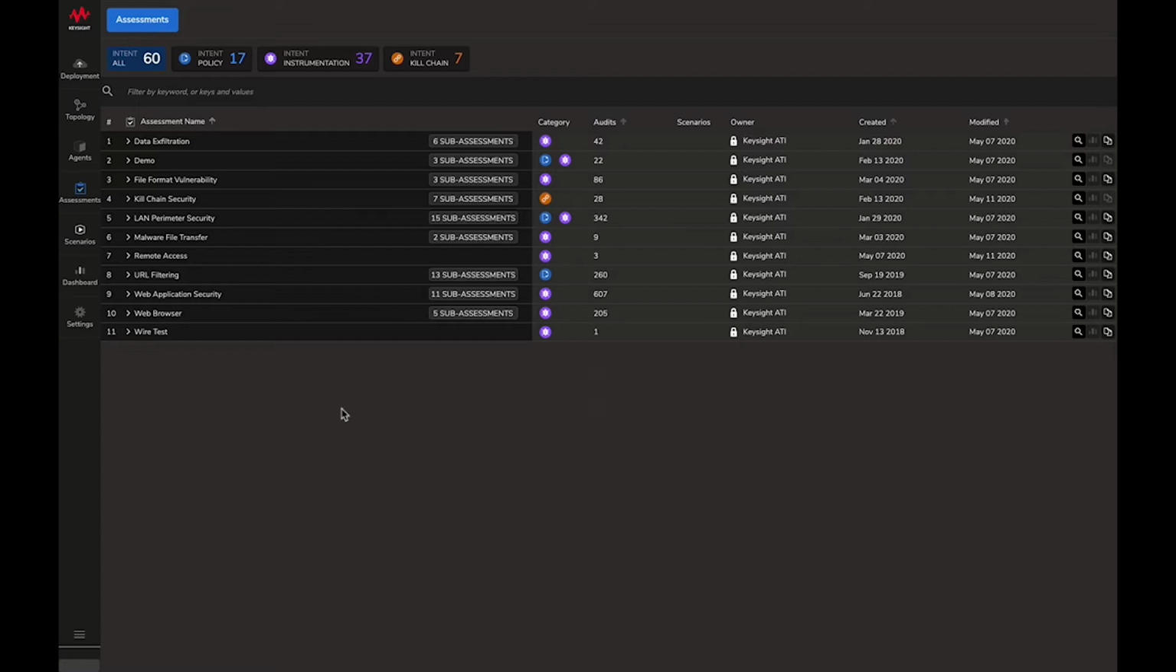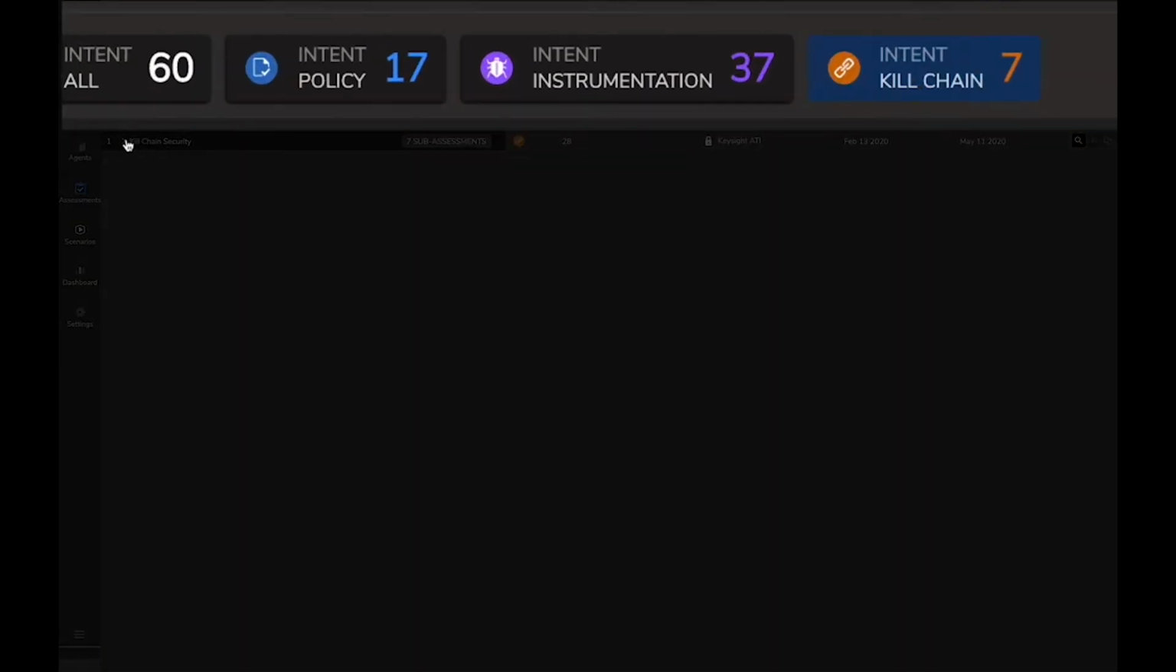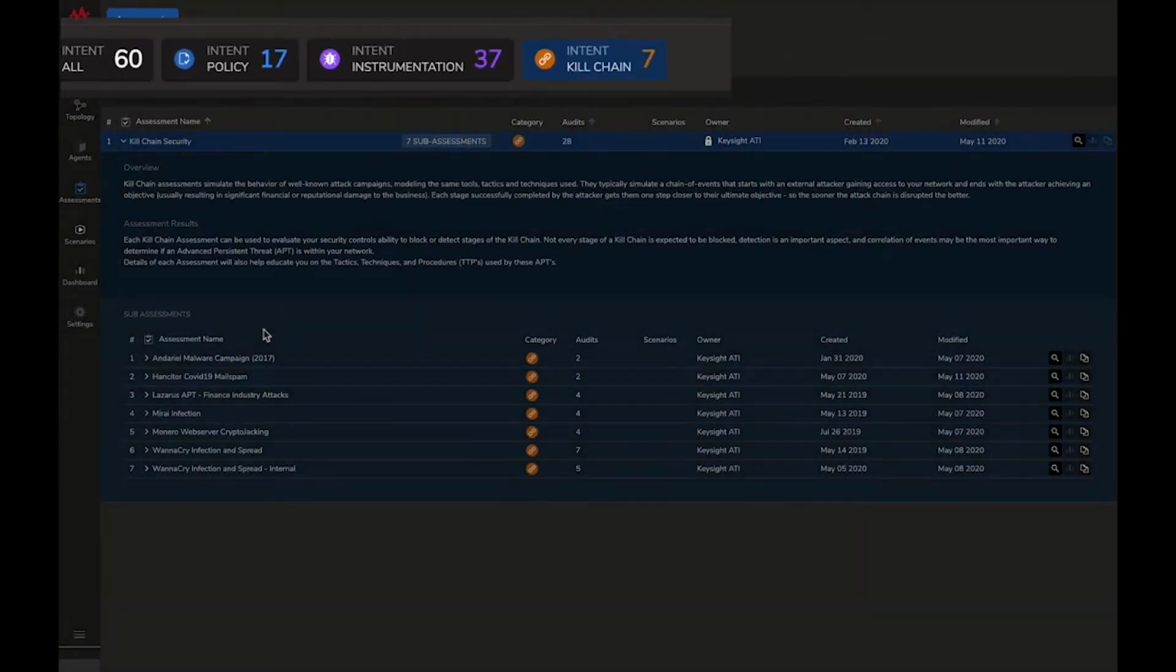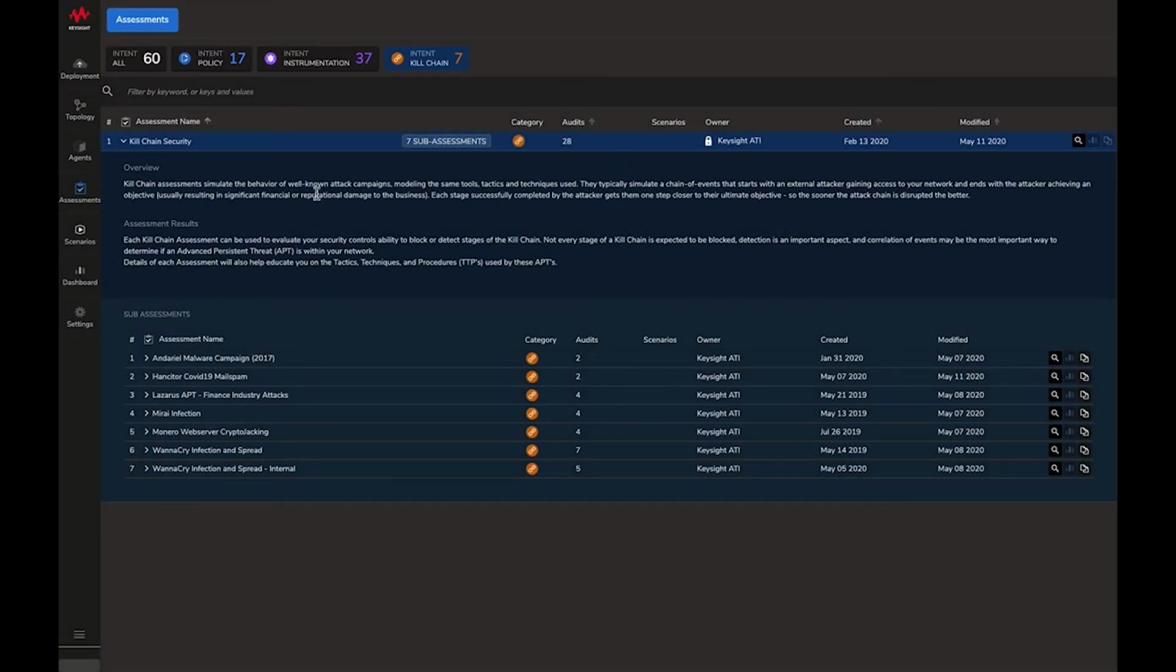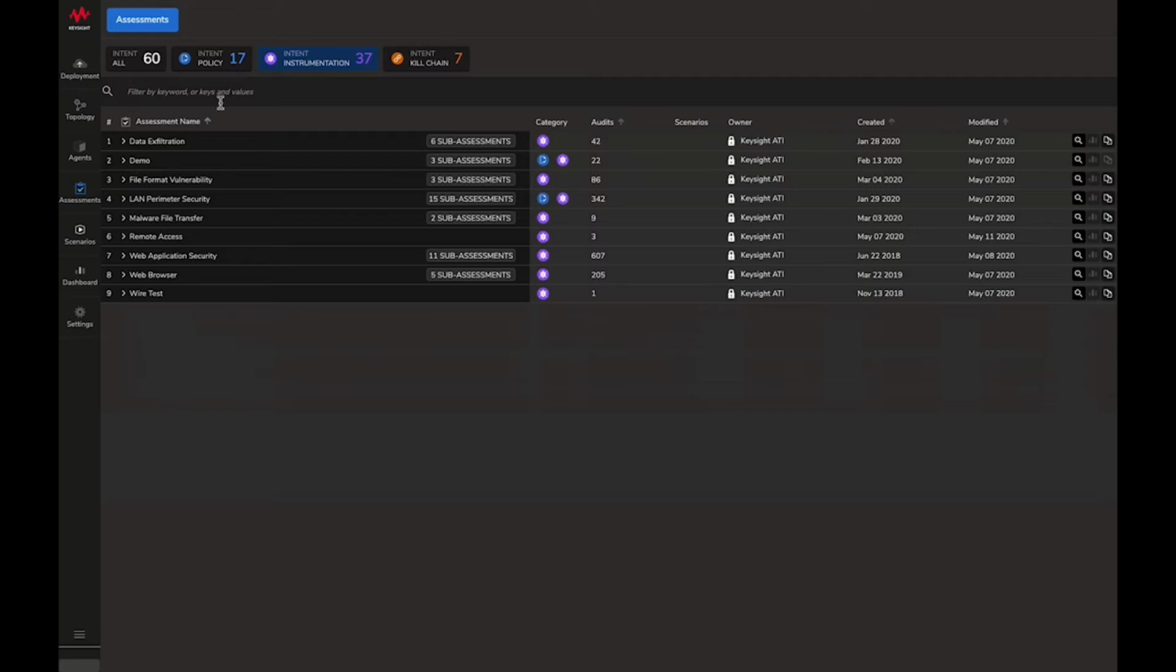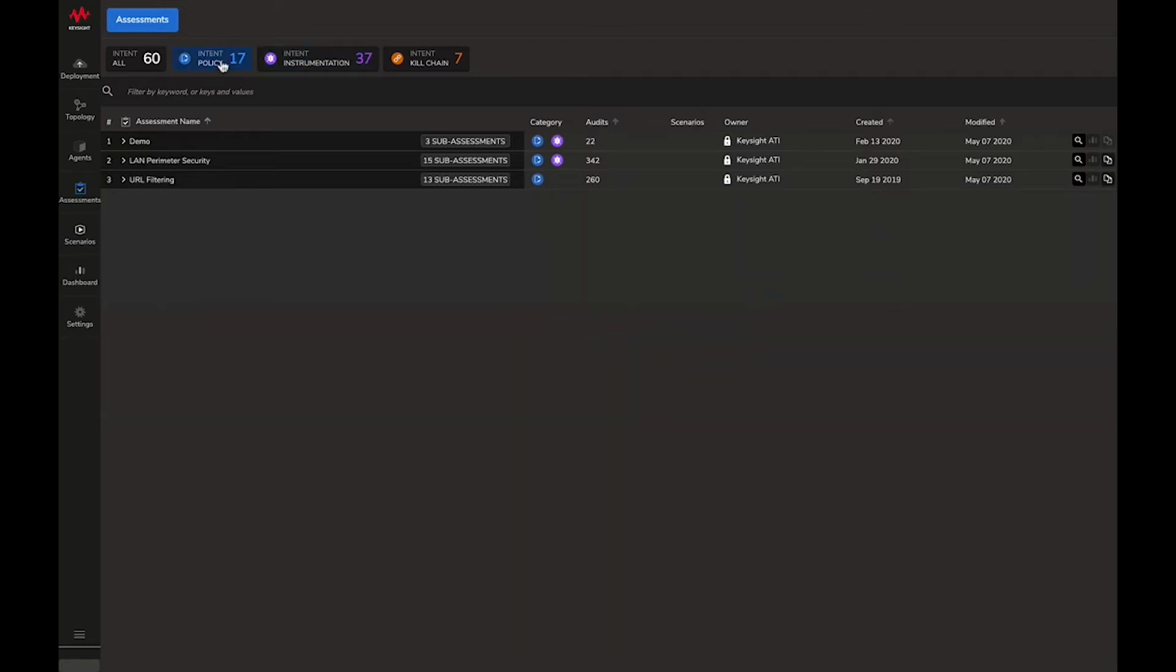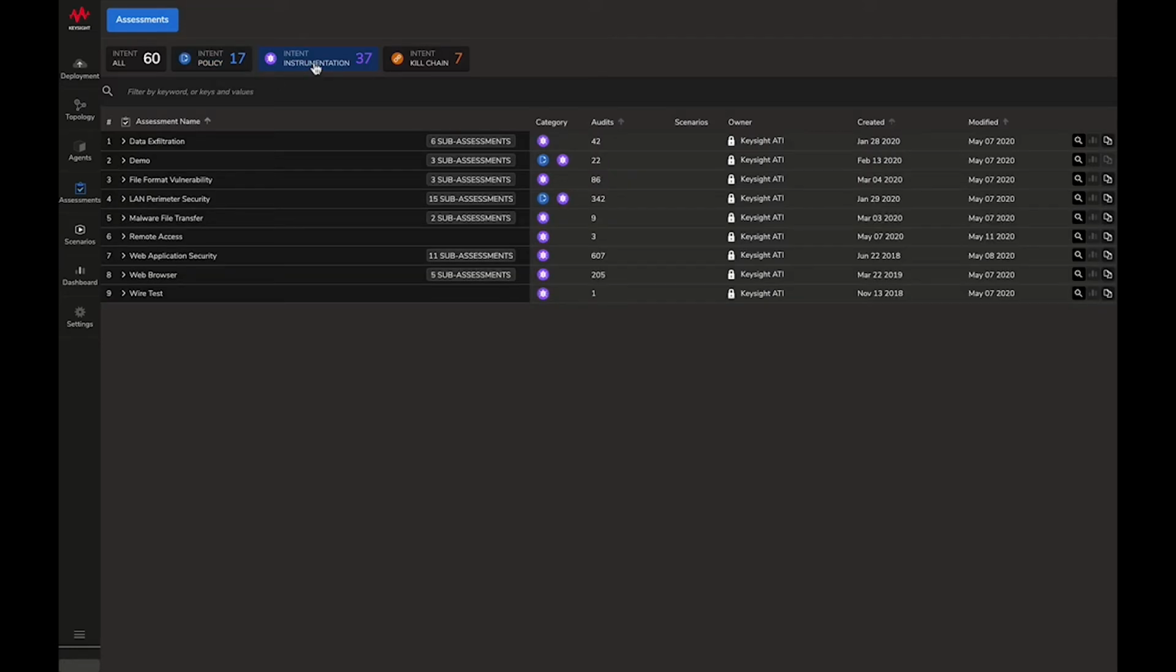Again, all live, different attacks and different attack techniques. We have things like kill chain security. Those would be your WannaCries, your Hansators, Mirai infections, etc. Instrumentation will take you through data exfiltration, LAN perimeter security, malware file transfer. And then in policy, we have different perimeter security and URL filtering. So let's run one pretty quickly right now.